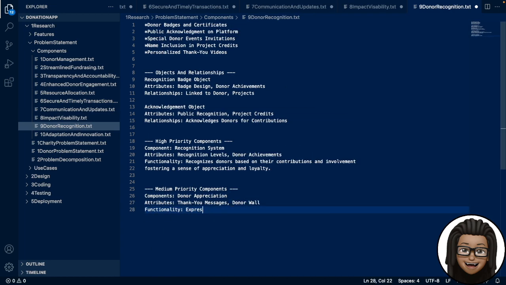The ninth, donor recognition. Our appreciation journey continues with the donor appreciation component. Attributes like thank you messages and donor wall come to life. Through personalized thank you messages and virtual recognition, this component expresses heartfelt gratitude, strengthening the bond between donors and the cause.